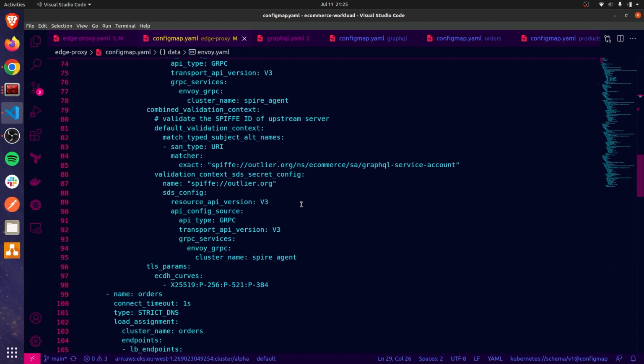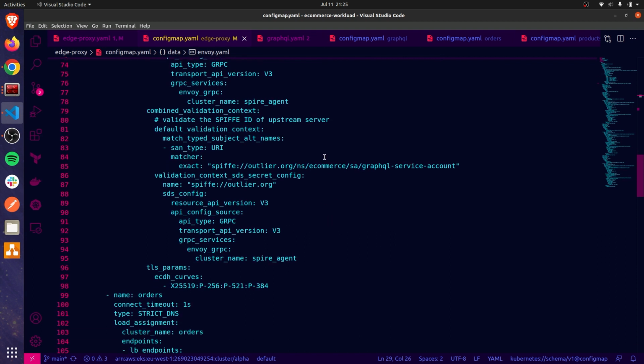And just under that, we have the validation context. And this is important because we don't only want to receive an SVID certificate, we also want to validate the upstream proxy. But in order to do that, I need the trust bundle. And so that is fetched under the validation context SDS secret configuration.